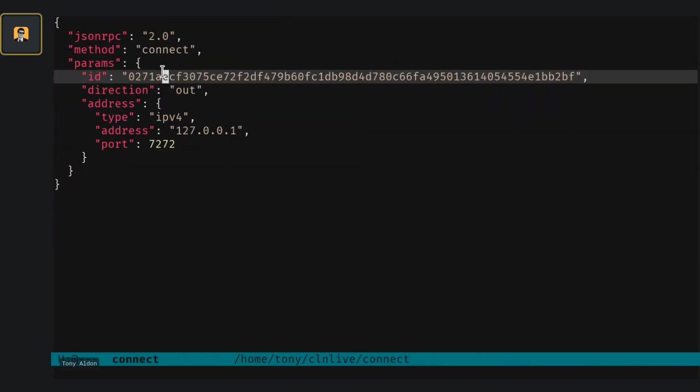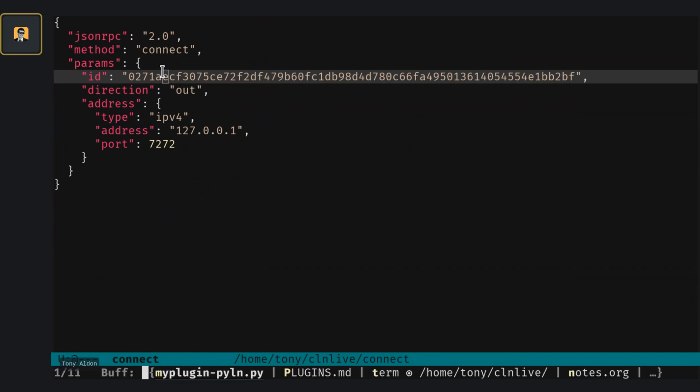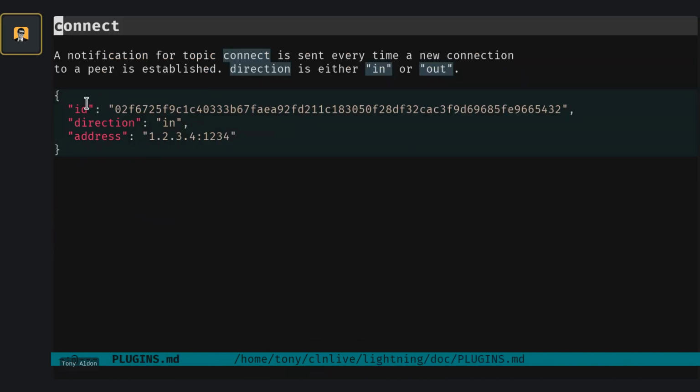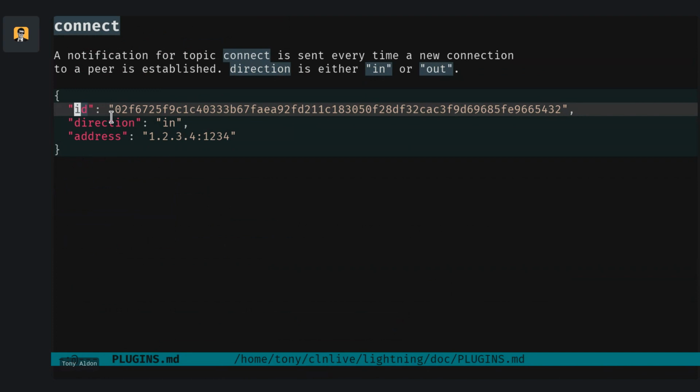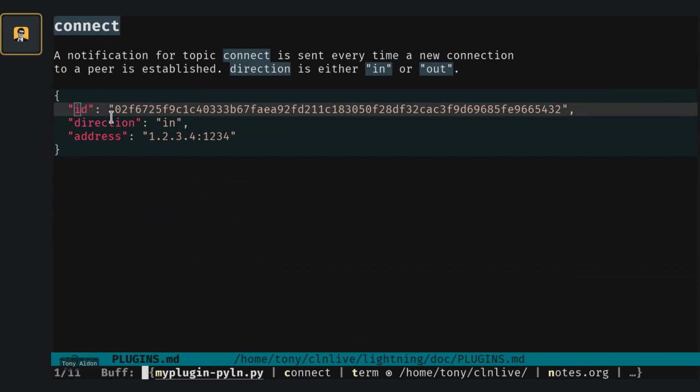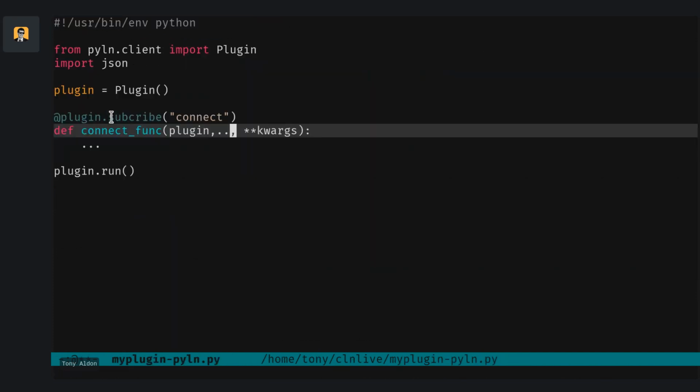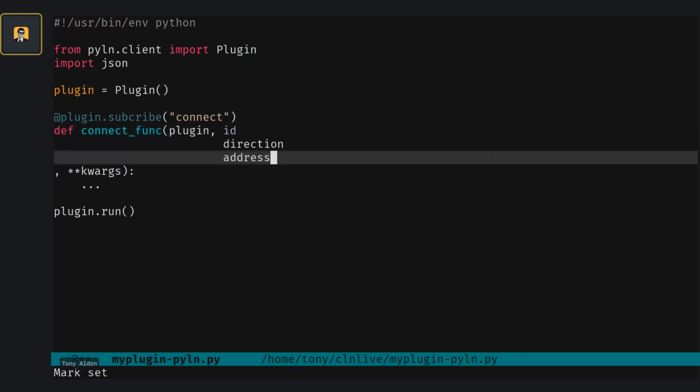So we need to go back to the plugin, and this is going to be those ones, and we want them here as arguments.